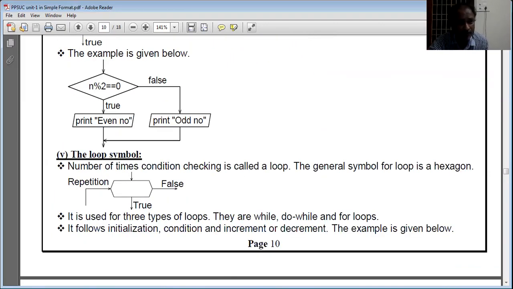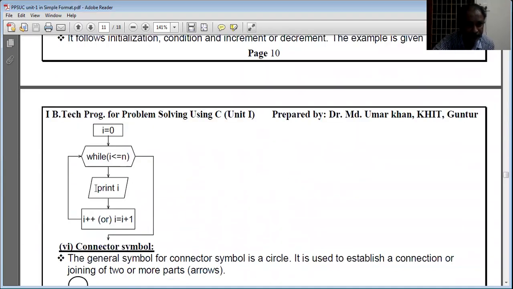The loop symbol: checking a condition a number of times is called a loop. The general symbol for a loop is a hexagon like this. The only difference between decision and this one is that here true and false are there, but there is no repetition; here repetition is there. It is used for three types of loop: while loop, do while loop, and for loop. It follows initialization, condition, and increment or decrement. The example is given below. I equal to 0, while I less than or equal to n, print I. Then it goes to increment or decrement and goes to check the condition again. Like that it continuously checks the condition. If the condition fails, it comes out like this.